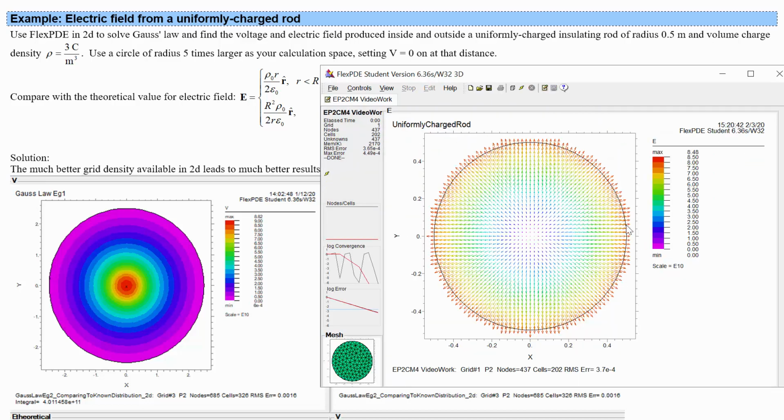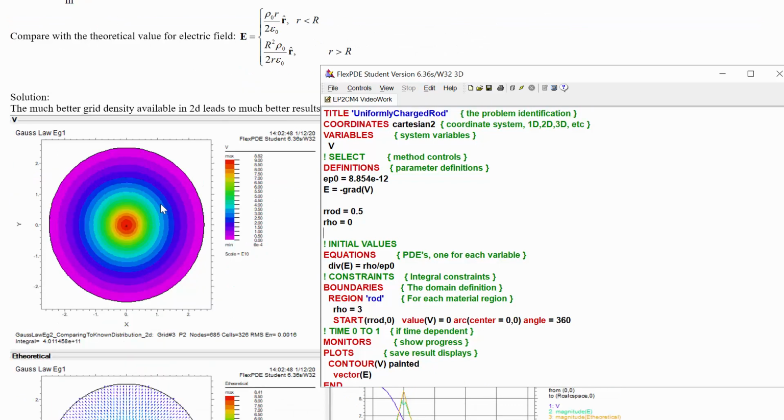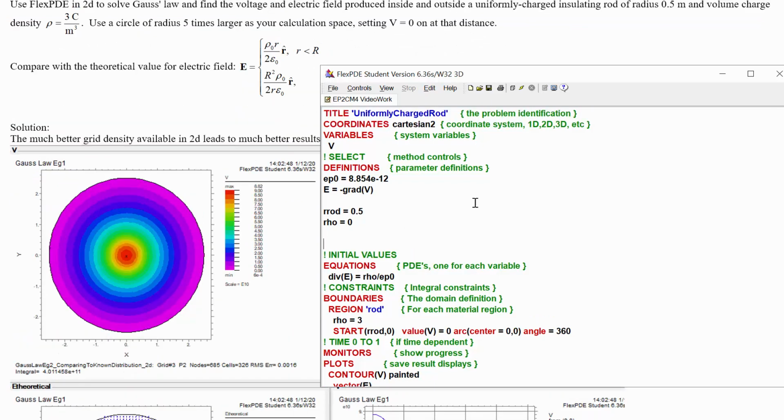Great. So the electric field starts off very low in the center and then increases as we move out. Next thing we can do is compare this with the theoretical value. So let's put in what the theoretical E is. E theory is rho times R over 2 times epsilon naught. And conveniently, R is already built into FlexPDE as the root of x squared plus y squared.